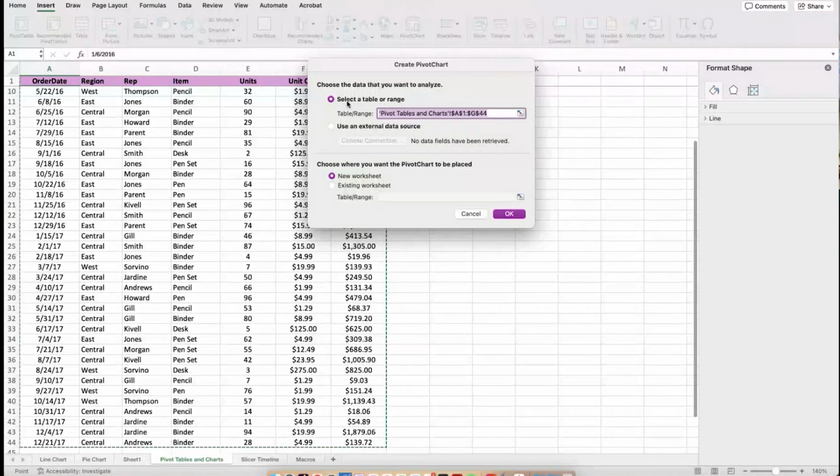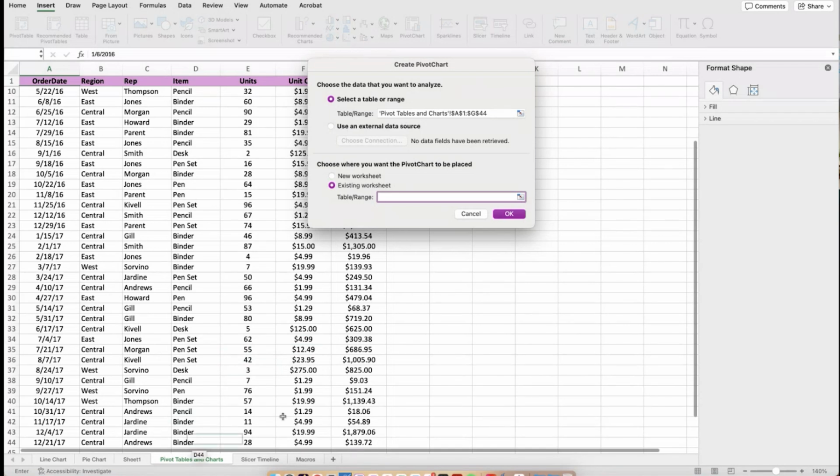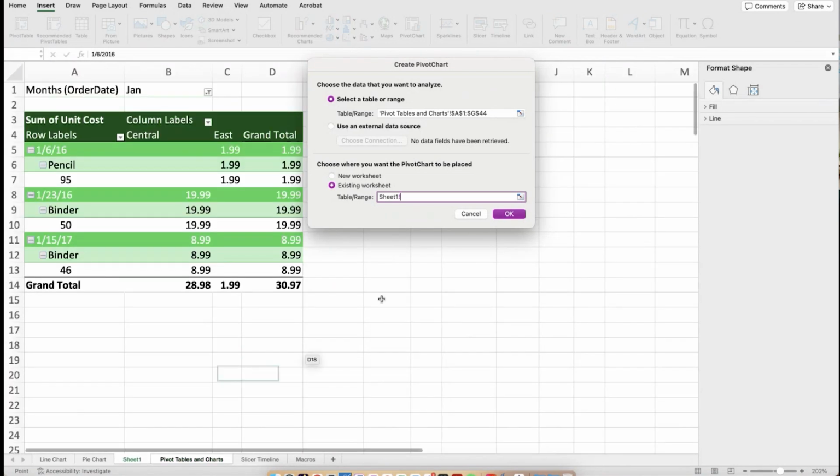Same thing as before, you're going to notice that it's going to ask for the table range. And then this time, instead of doing a new worksheet, I'm going to do existing worksheet. And for the existing worksheet, you can actually choose the table and range. So we're going to go into sheet 1.